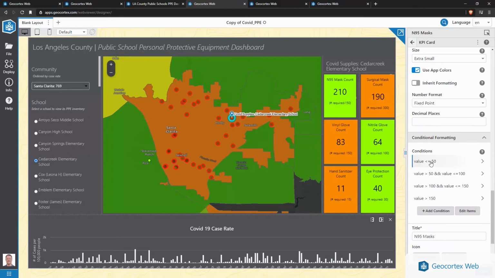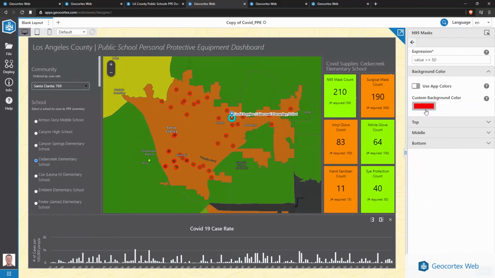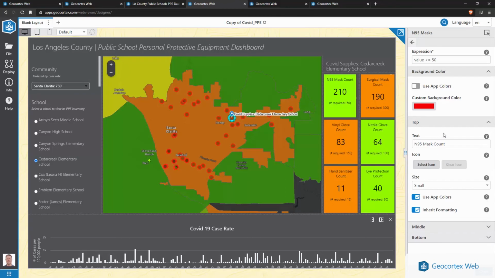At the bottom here is the conditions. So this is where the colors come into play. If your value is less than 50, you're going to get this red color here. So it's just a simple condition here to change the color of that KPI card based on the value that's presented there. So very simple example there.